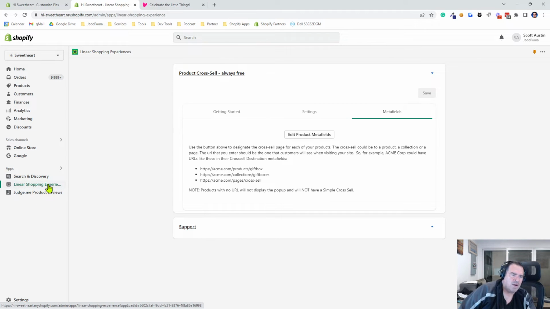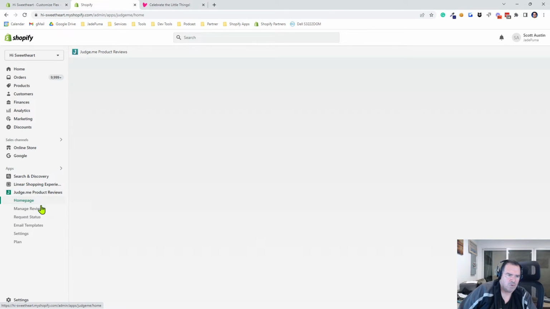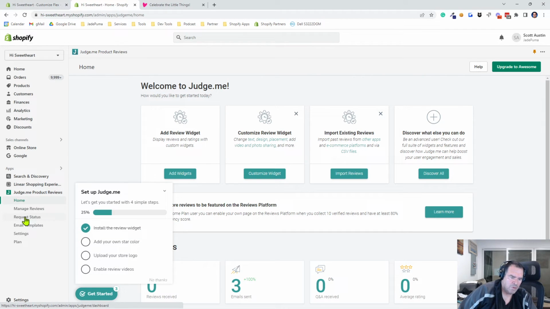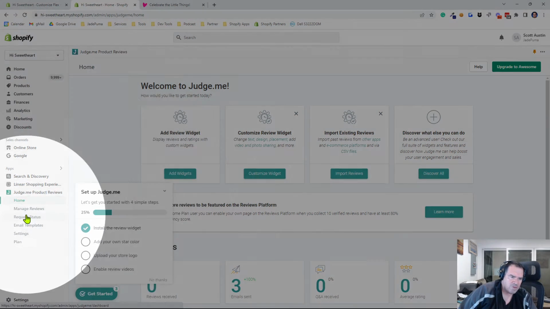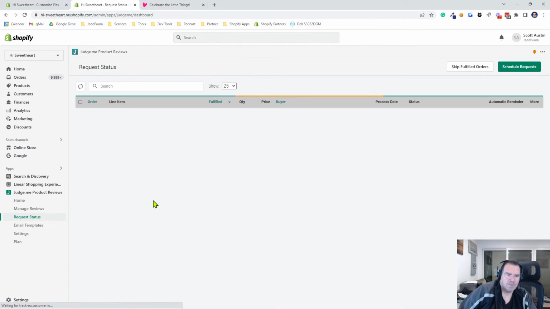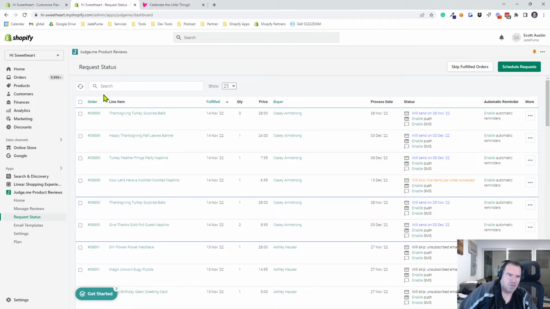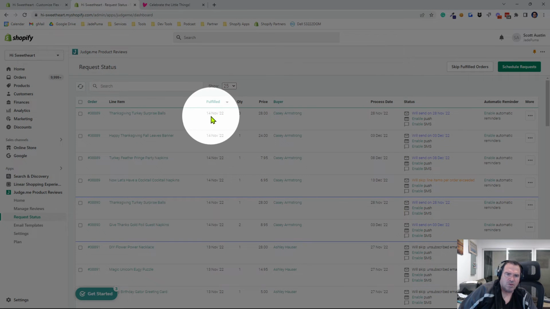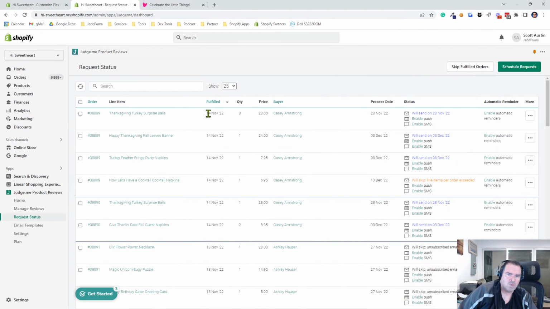The other app we've got in here is Judge Me Product Reviews. We're not showing any reviews right now, but it is collecting them. If we go in here, none of them have come in yet because the store is pretty new, but you can see here under request status the queue of the emails it's going to send out. On the 28th of November, it's going to send out an email because the product was fulfilled on the 14th of November, and the setting is wait 2 weeks before you start soliciting emails.